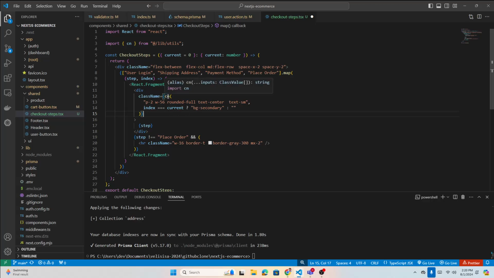Why do we have this cn? This will allow you to add your own CSS plus some additional logic, and based on that logic, you can add more CSS. That's its job: to combine your CSS with the logic. But in the end, it will just put this CSS based on this logic. Okay.